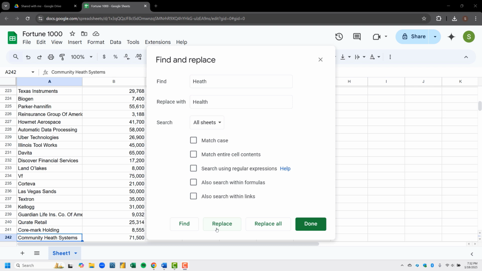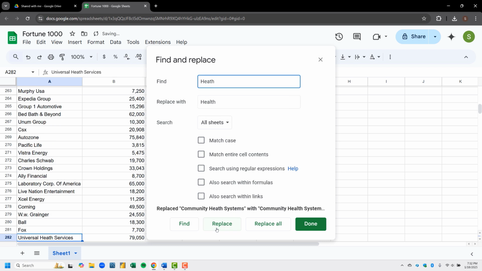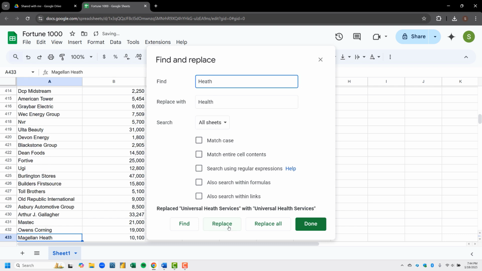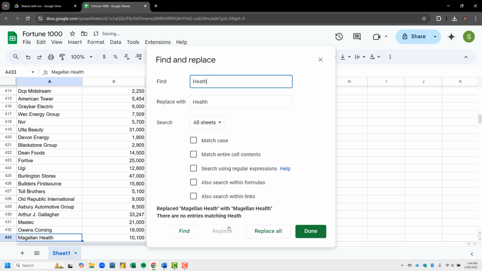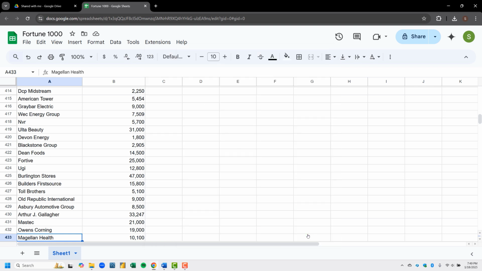Just simply click Replace. The found value is replaced, then the next instance of a found value is selected. You can keep clicking Replace or click Replace All if you want to replace all the remaining values at once. There are no more matching entries, so I will click Done. In this lesson, you learned how to use the Find and Replace feature to replace text in your spreadsheet.